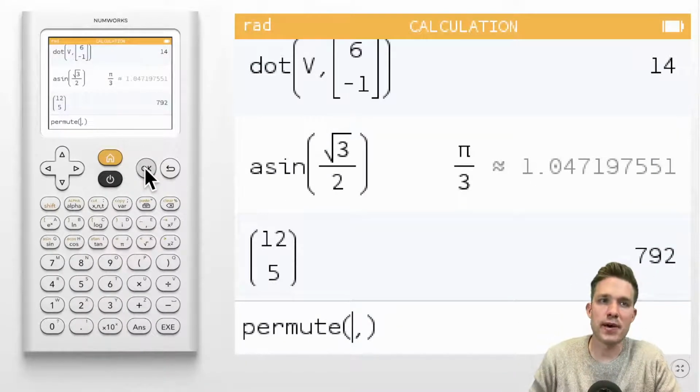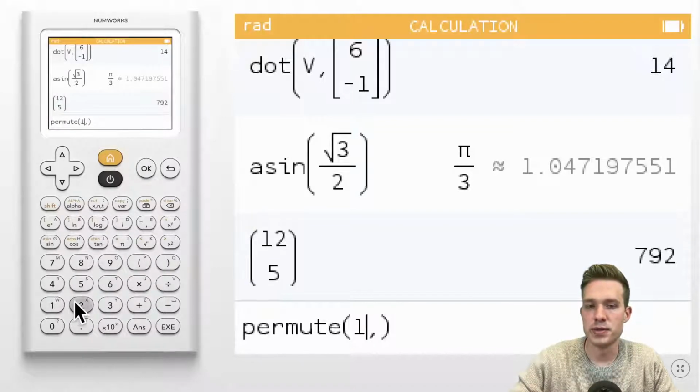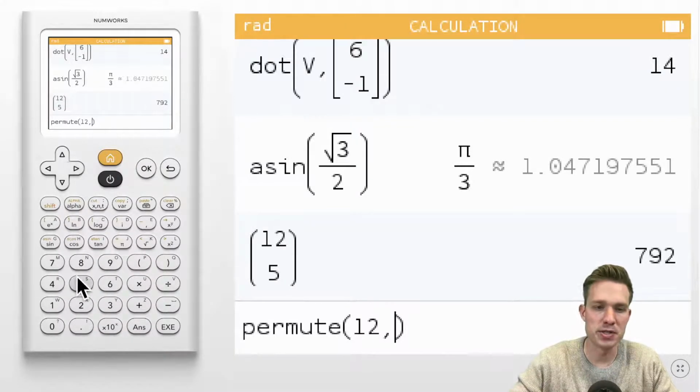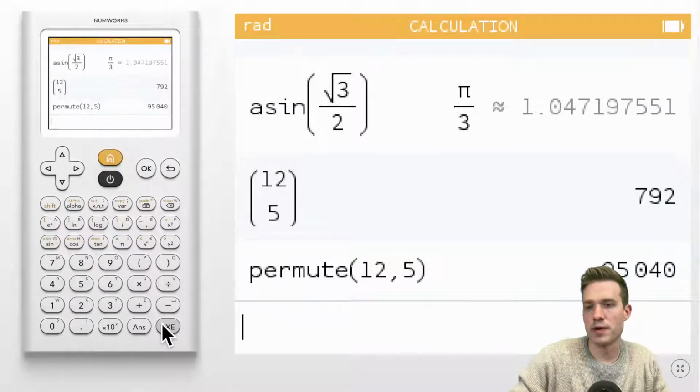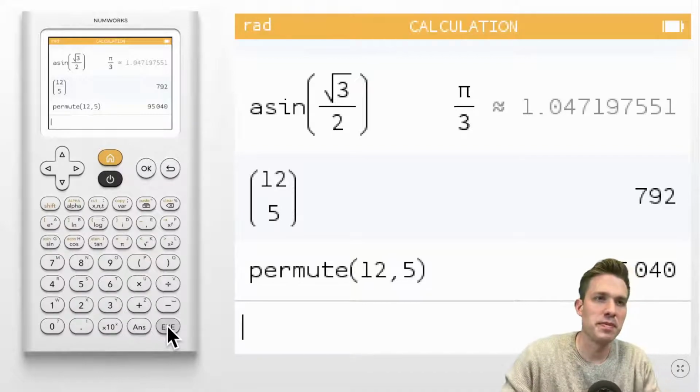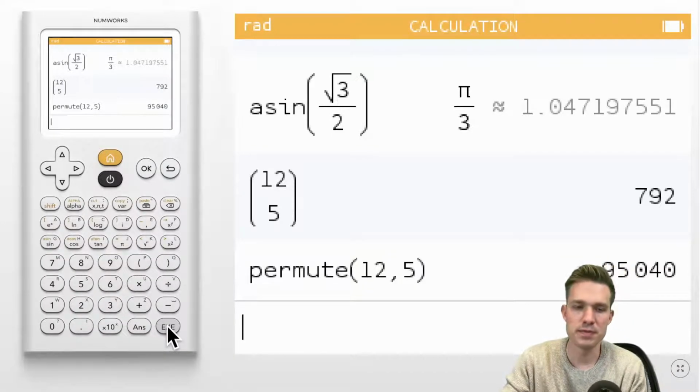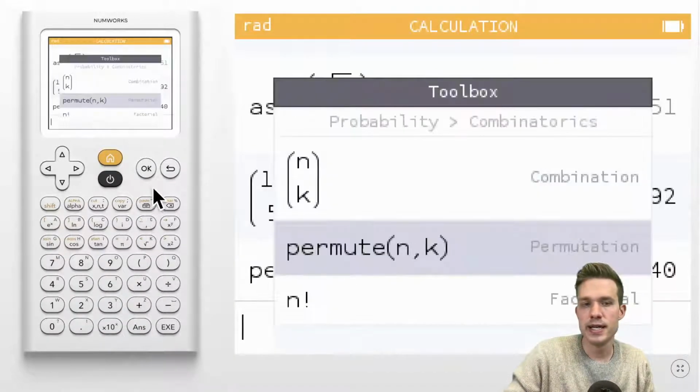where order does matter. Like if we're arranging plants, if I had 12 plants and I wanted to choose 5 of them and arrange them in a certain way, that arrangement's going to really change the way it looks. So that order does matter. So we're going to have many more of those. That's a permutation. So those are also, again, accessible in the toolbox.